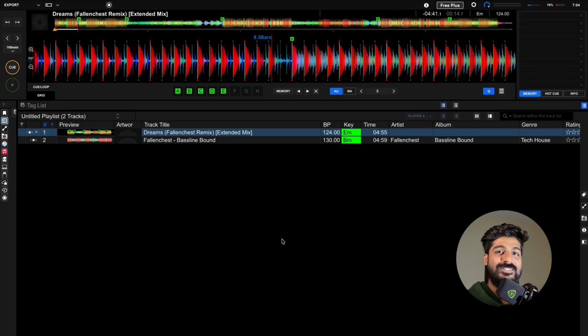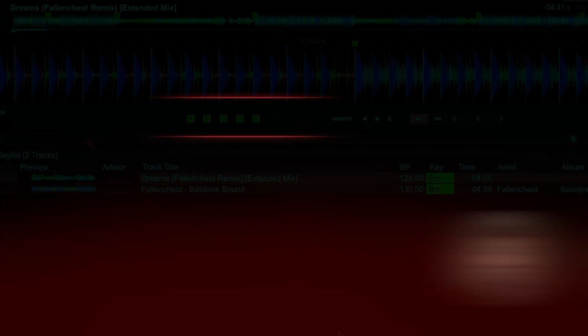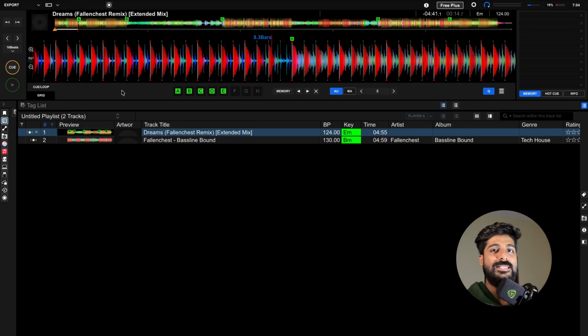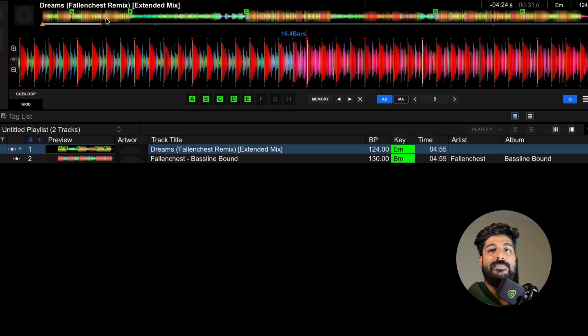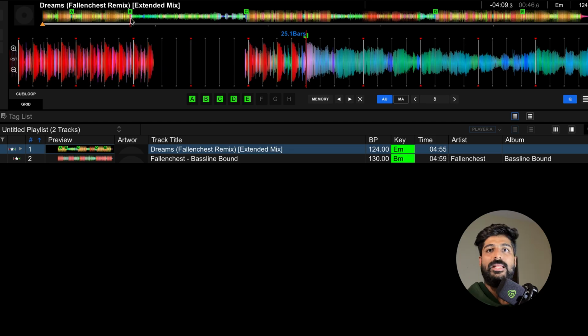So for this track, I have selected 5 hot cues. This is my standard hot cue number for all of my DJ sets. Where I place these hot cues is really important. I have selected when the main kick is happening, the portion where the bass line comes, and this is the breakdown.